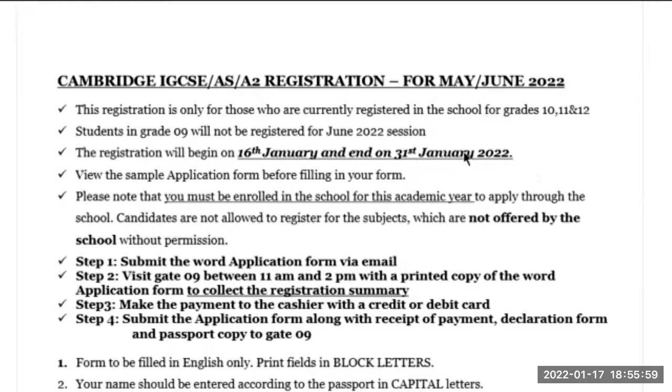This has been sent by SMS with the link, and you can see it on the school website. The first step is submitting the Word application form. You can fill it in and submit it to Gate 9, preferably between 8 or 8:30 to 1:30 p.m., or 7:30 on some days.